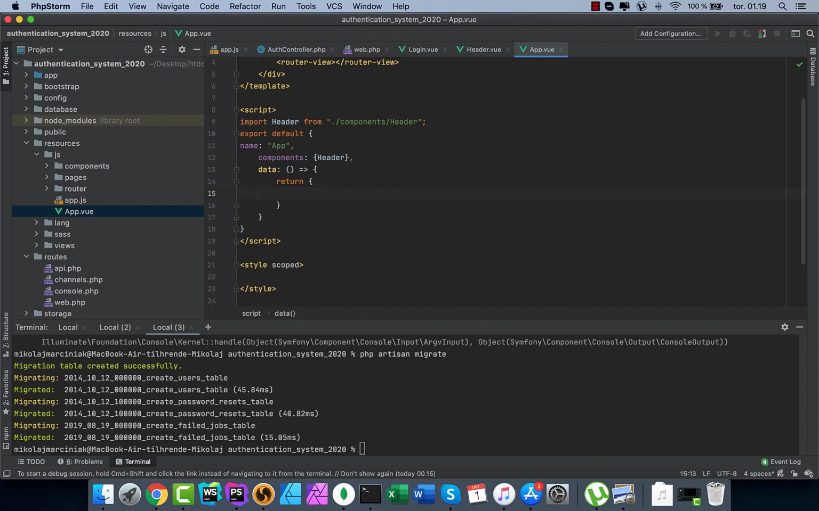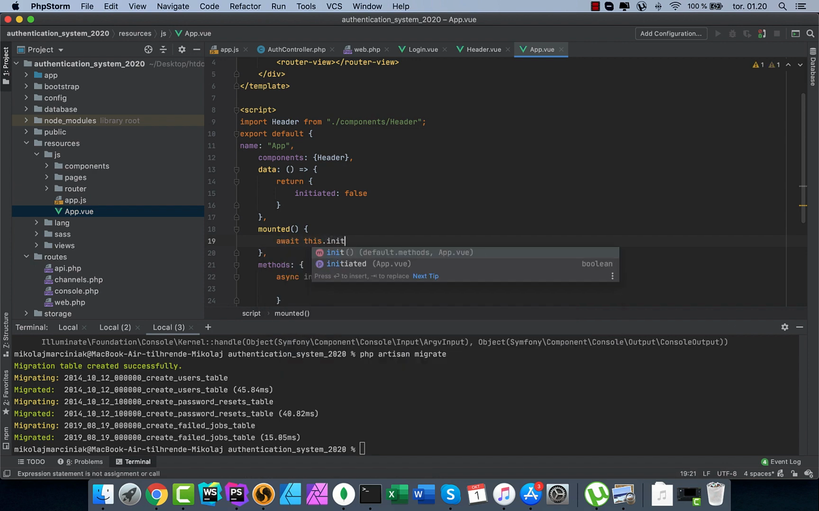And here we will say initiated false, and here we'll have methods, and actually also mounted, and here we'll have init, and here async, and await this dot init.